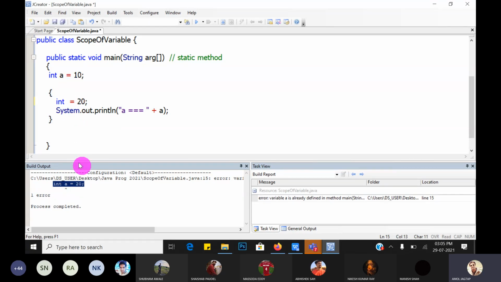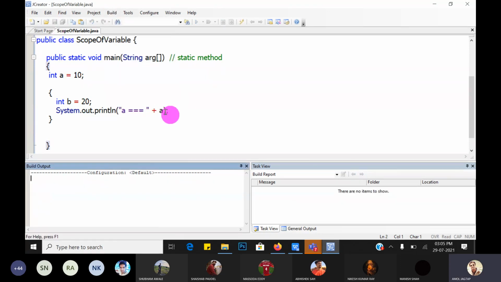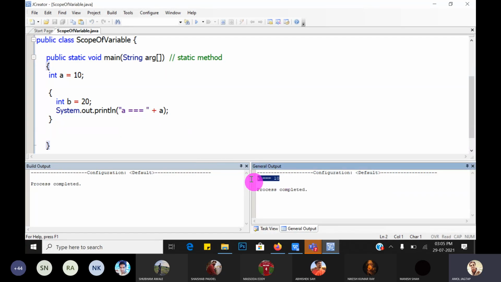Yes, if it is b, then what is the output? Just compile it. There is no compilation error, and if you execute the file, the output is a is equal to 10. Great, guys. Yes, because this a is accessible within this block structure. We can access it.